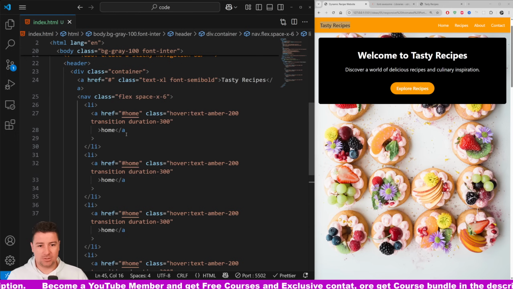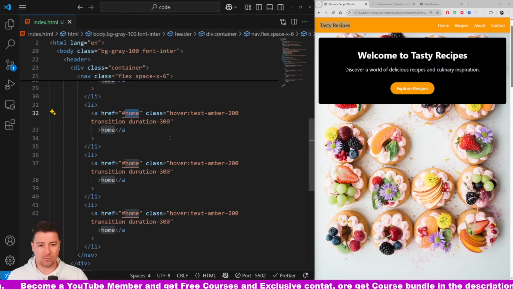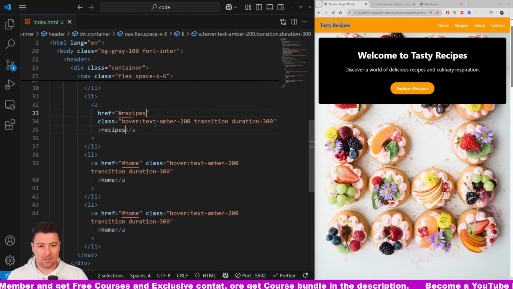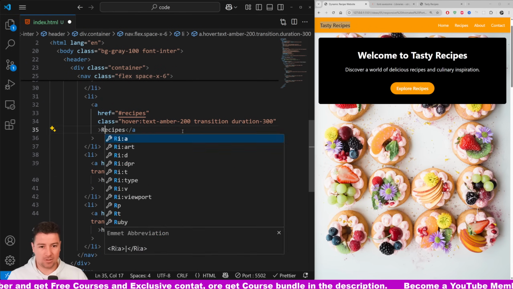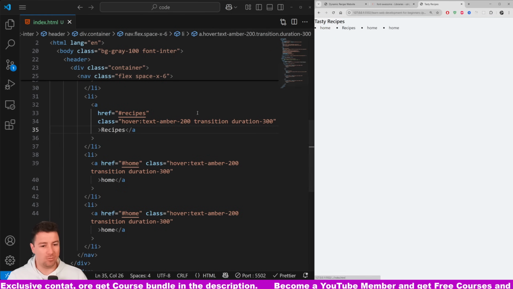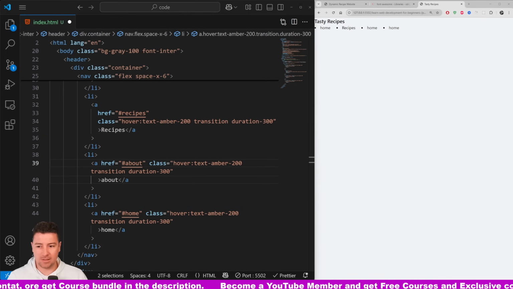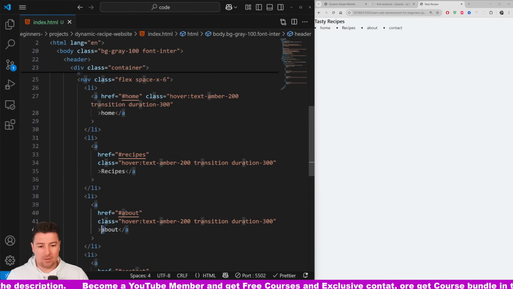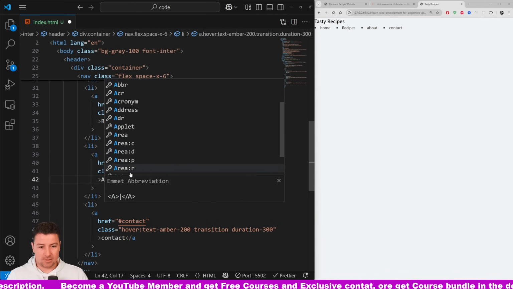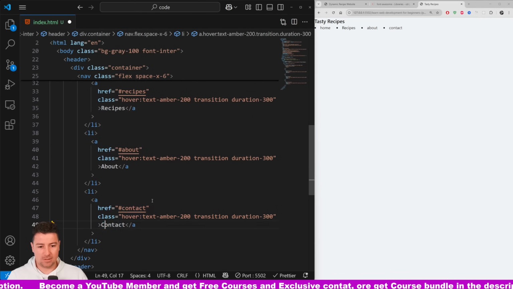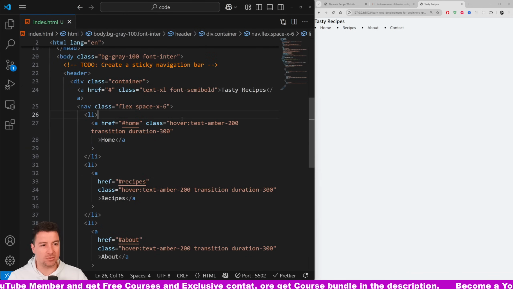1, 2, 3. Change the second one to recipes, and it should be a capital R. There we go. Home, recipes. Now the next one will be about, and then the contact section. Okay, now remember to add them capitalized here and here, and there we go. We have our navigation up and running here, and it should also be a capital Home.